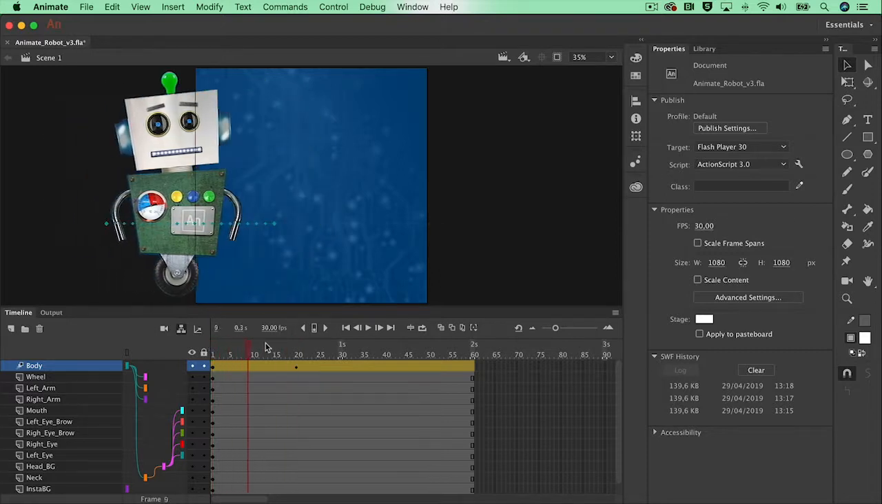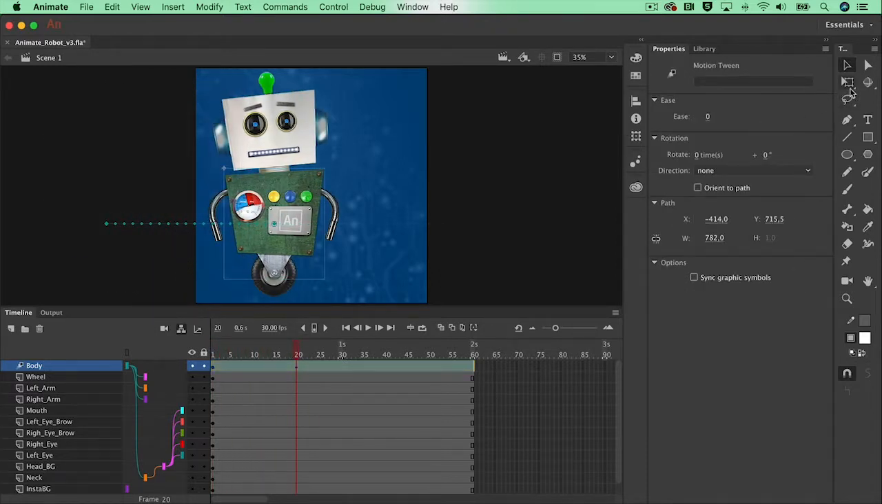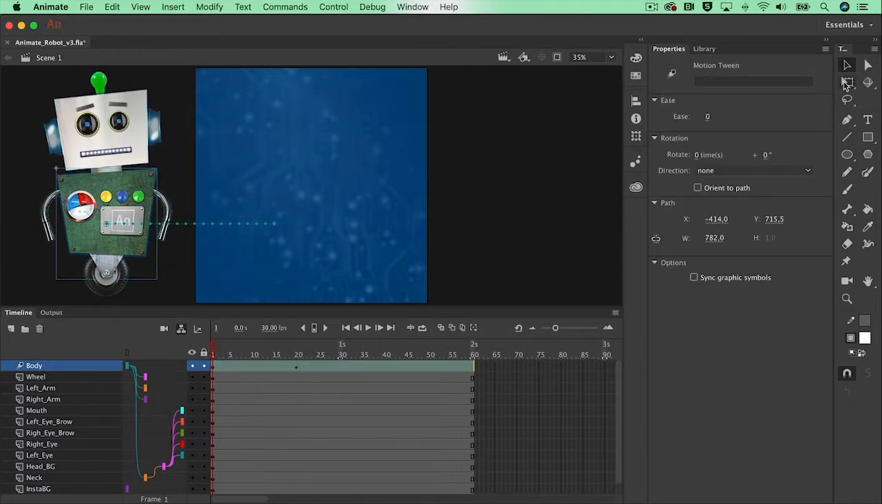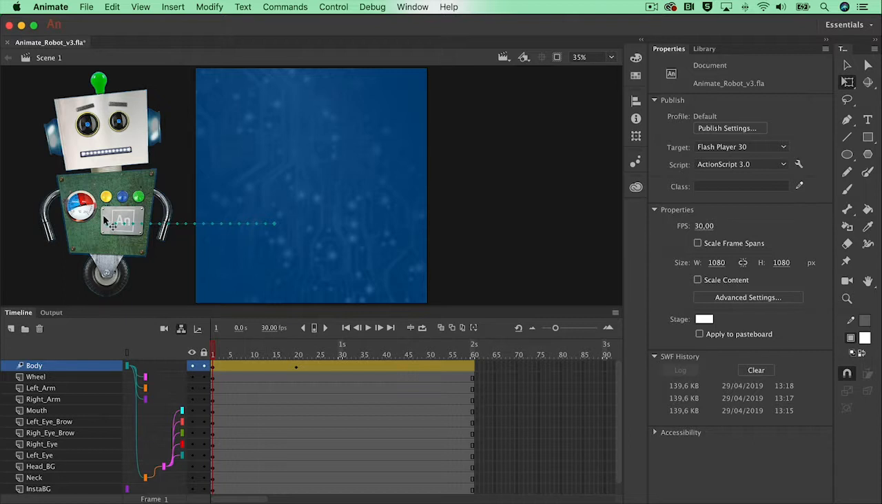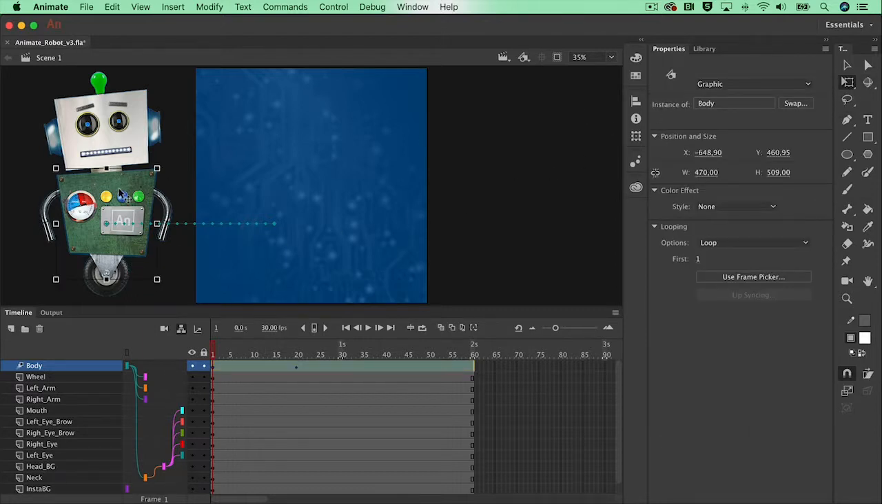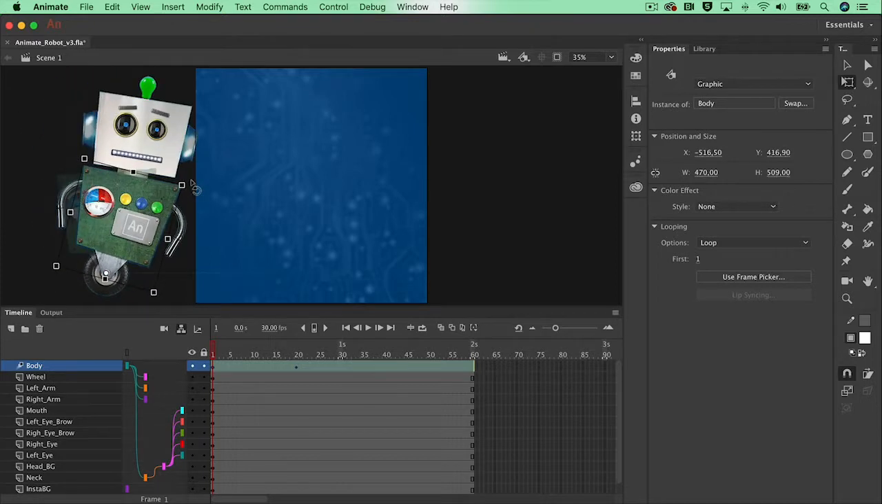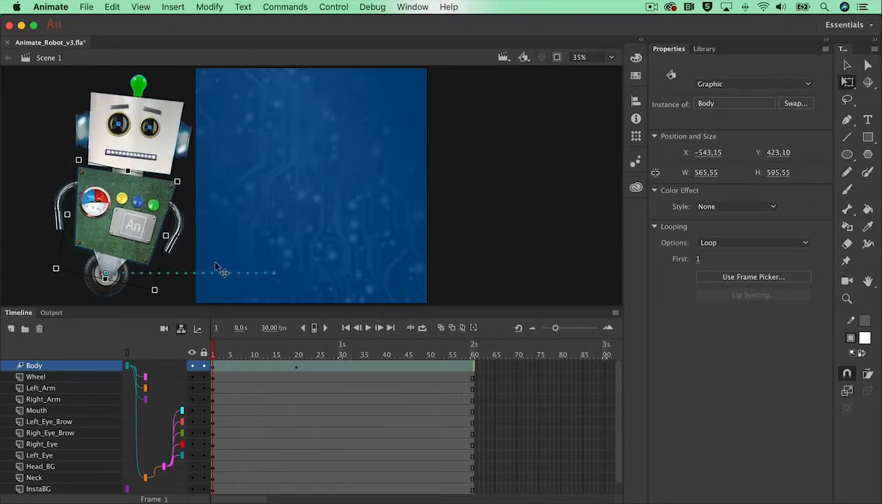Now probably it will need to lean forward a bit to anticipate on the motion. So what I could do is rotate our robot a little bit, but that makes it rotate from the center of the whole selection. I want to make it rotate right over here where it connects to the wheel. So what I could do is select the free transform tool, select the body, and just move the white dot over here where it's connecting to the wheel. And now this is going to be the rotation. Looks much better.